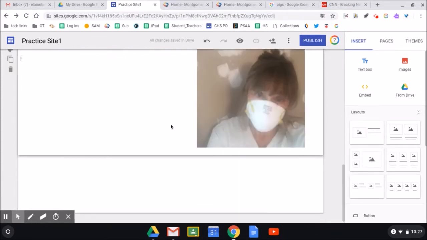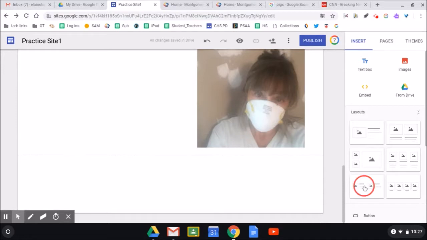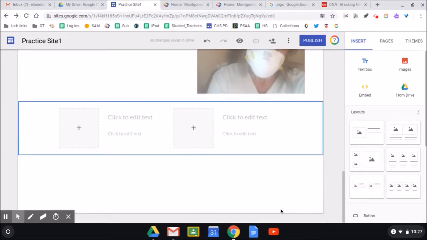Another thing I can do to speed up my creation is to use the layout mode. So if I click on any of these patterns over here, it gives me a pre-made section where I can put both images and text, so I don't have to build it from scratch every time. So that's something good to know.